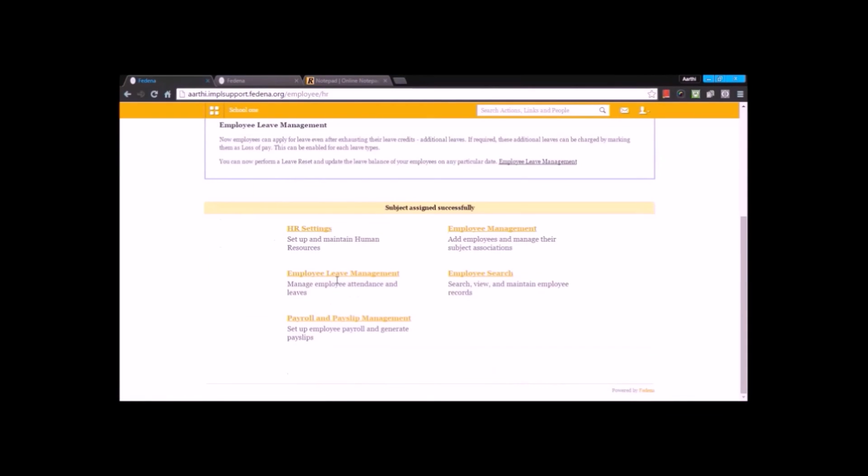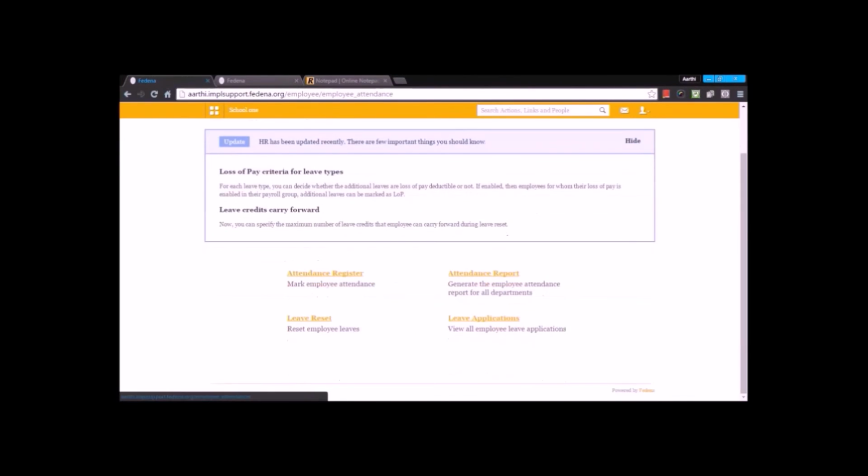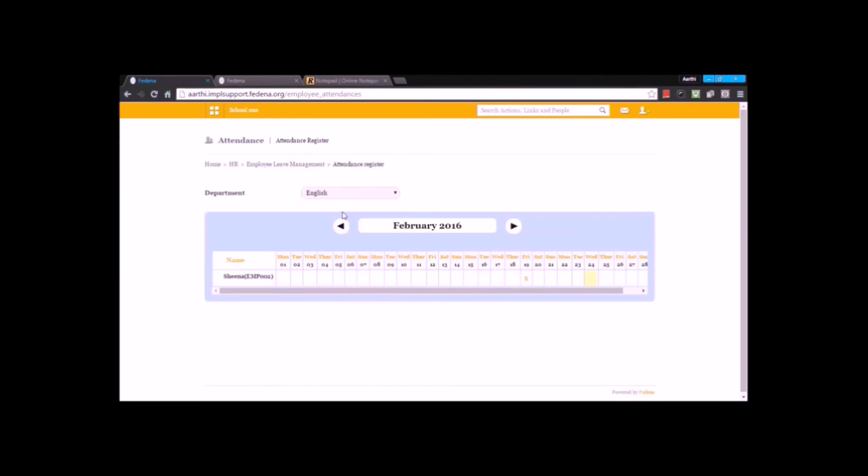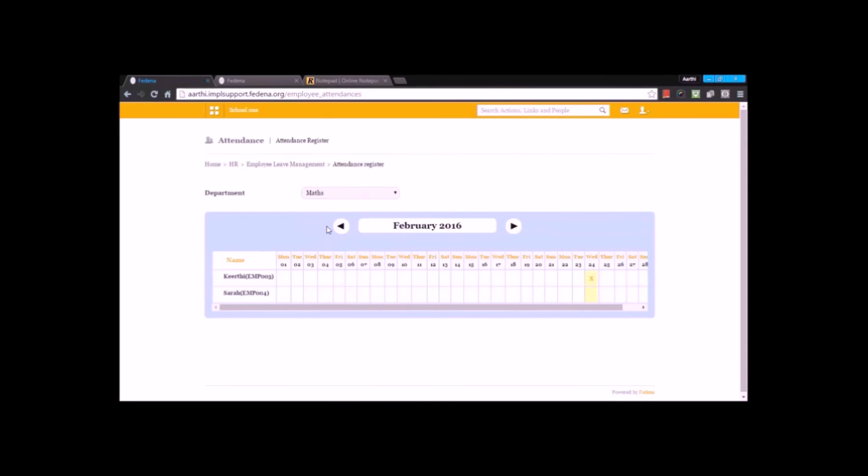The next thing that we have is employee leave management. So under employee leave management, we have a few settings here. The first thing is the attendance register. Under attendance register, we can mark absence for an employee, or we can have a look at the leaves that they have applied for. So you can go for the register on the basis of the department. You can either go for individual departments. So let me go for individual departments, and you can see there's a calendar here.